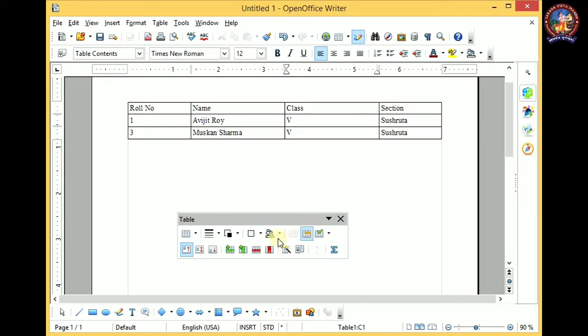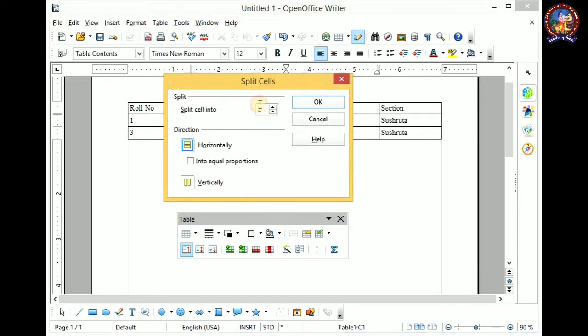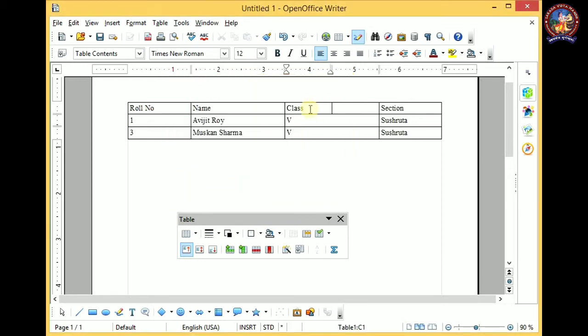So click on it. As soon as you click on it, it asks whether you are trying to split horizontally or vertically. I need to split it vertically, so select it. How many cells? I need 2 cells. Click on OK. You can see vertically 2 different cells have been created here. So this is how we can split the cell.